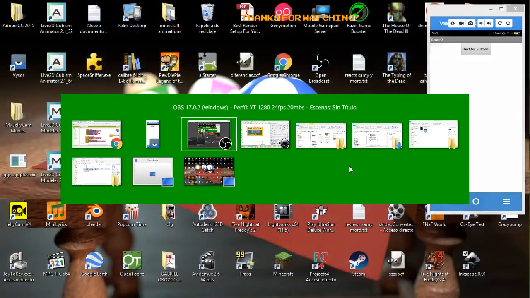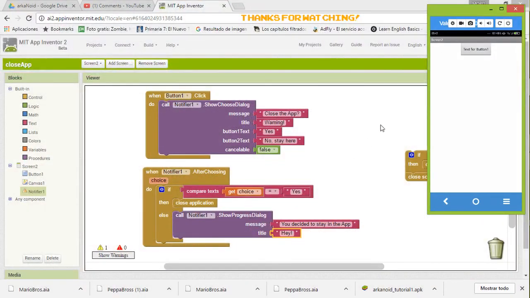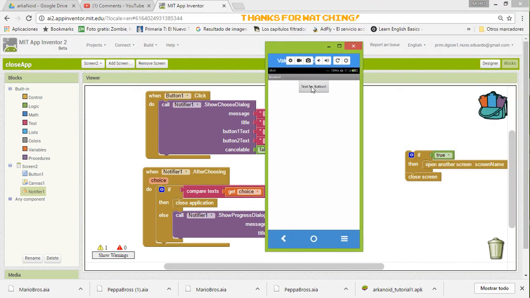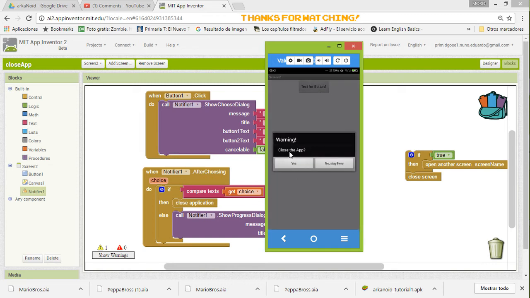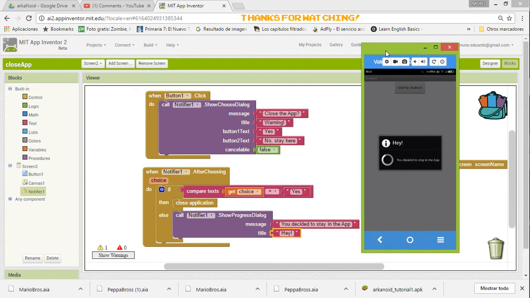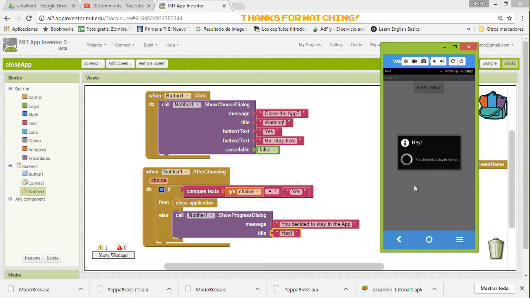So now let's check. I guess we can check that when we want to stay. So I go here and click my button that says close the app. Warning, close the app. You say yes, you close the app. You say no, stay here. Hey, you decided to stay in the app. And that's it. And then we just have to wait, I guess. I don't know if I made a mistake over there, but basically that is the idea.